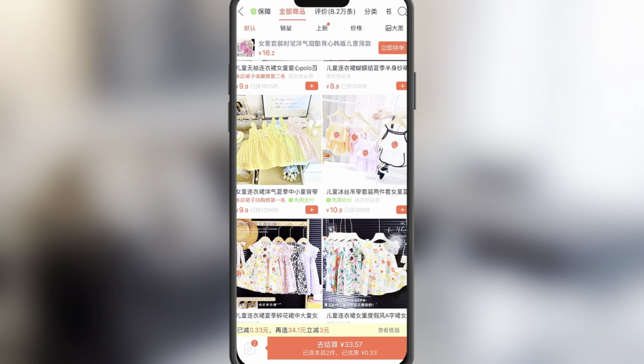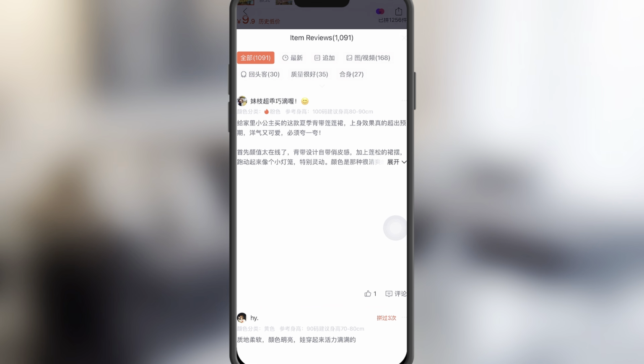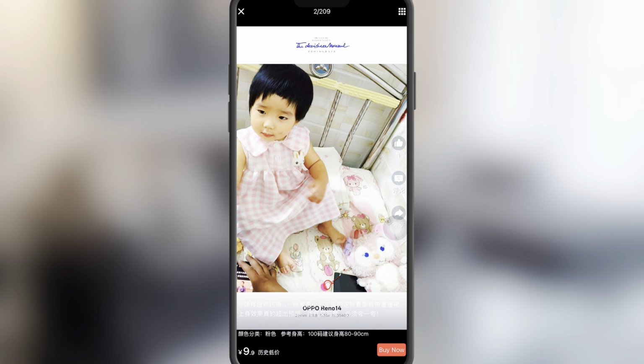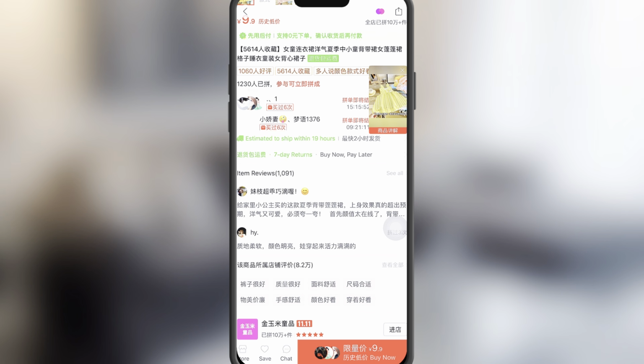Once I'm here, I'll just scroll and also check the reviews for this particular one. Okay, please don't avoid reviews. Always check, so you can see it's not see-through, right? But take your time and go through all of that.